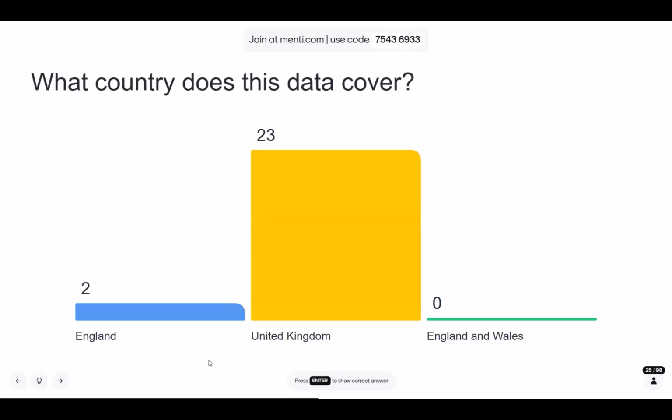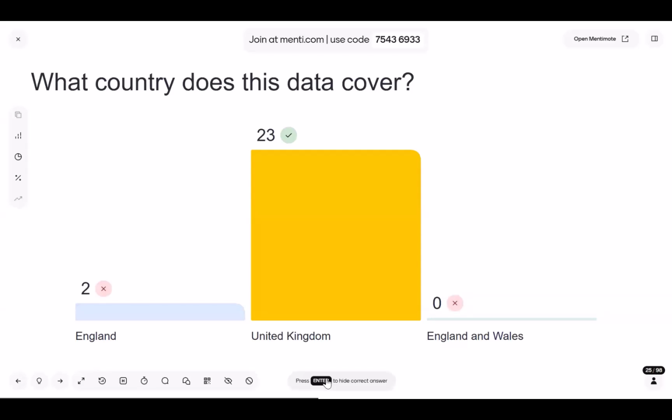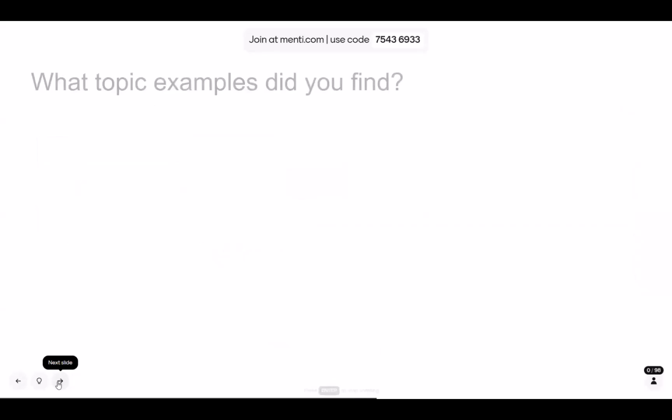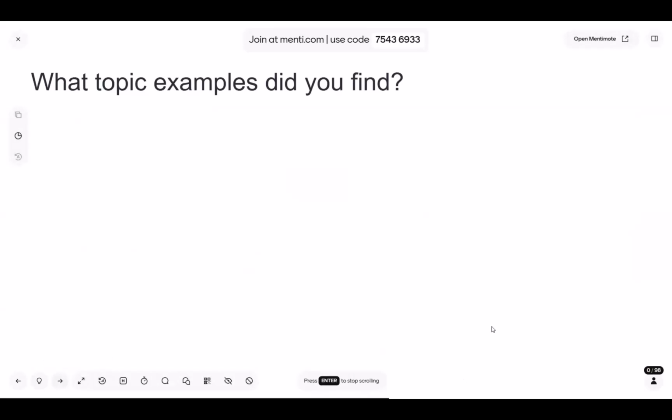Okay, looks like most people are agreed. So yeah, that data covers the United Kingdom. Again, you can find that under the coverage and methodology tab on the page. And finally, if you had a chance to look at the documentation, which topic examples did you find that it covered? I'll give a second for everyone to type in some answers.